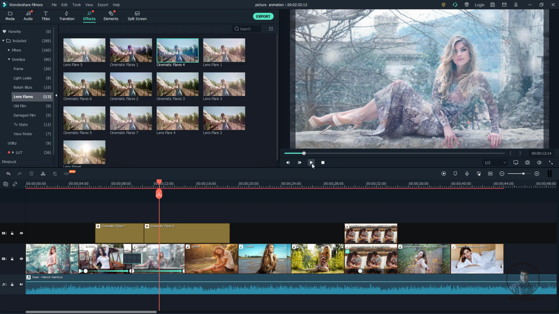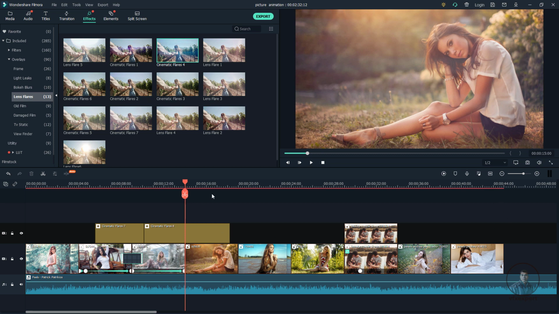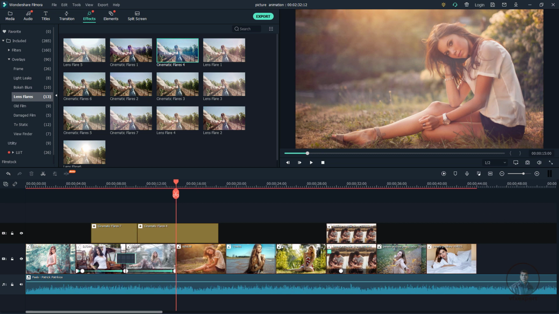Now just press OK here. Just play and check, and you will get this result. Now finally, I am going to show how we can create text animations.